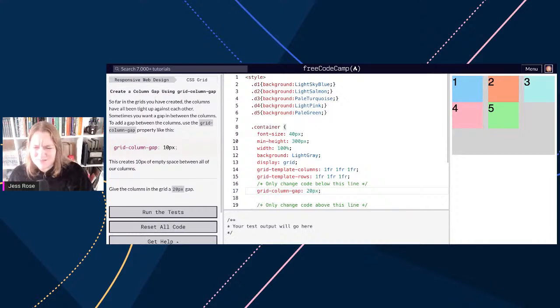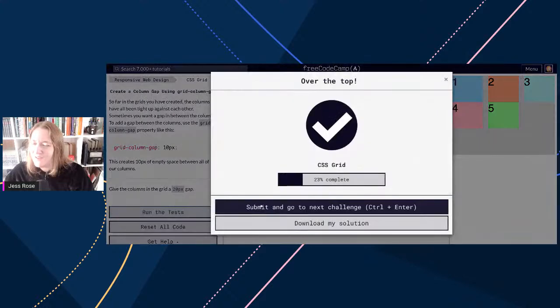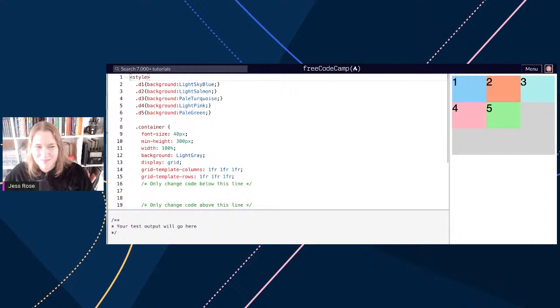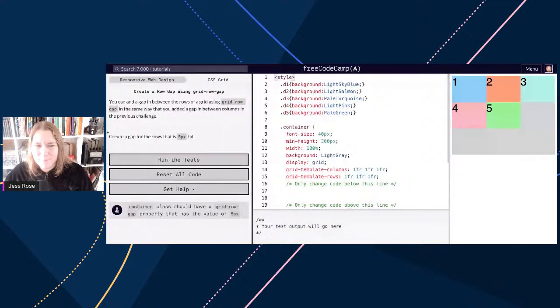Our rows are still kind of squished together, aren't they? Let's see if we can't fix that. Look at that. We're zipping through today. Everything's so chill. I'm going to open this one right back up.